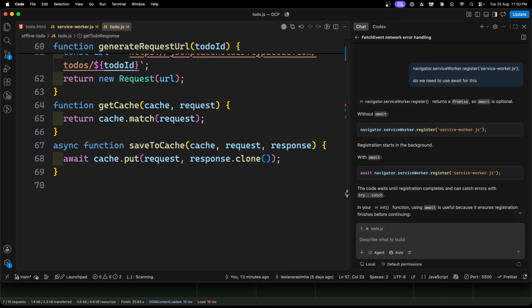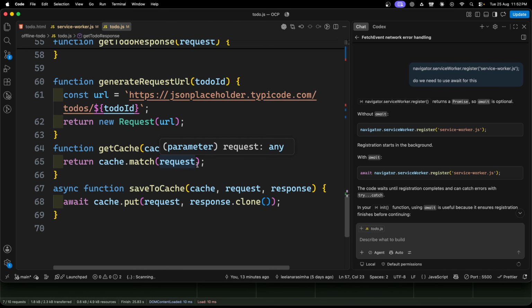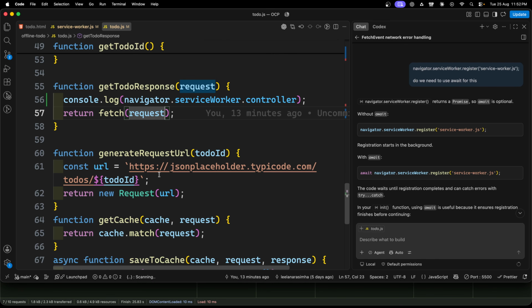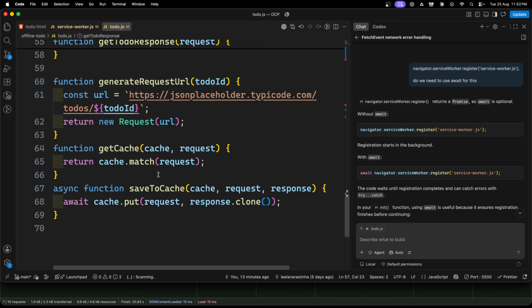In the next video, we'll go deeper into the communication between the page and the service worker. We'll learn how the page can send messages to the service worker, and how the service worker can send messages back to the page also. We will use that to build things like cache deletion and displaying whether a request came from the cache or not. Those are all the things we'll try to see.